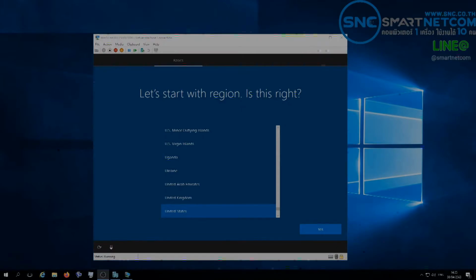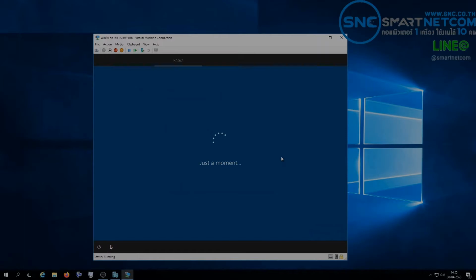After it is finished, it will restart. Come to the page to select the location. We select the US keyboard, then choose to connect to the network.